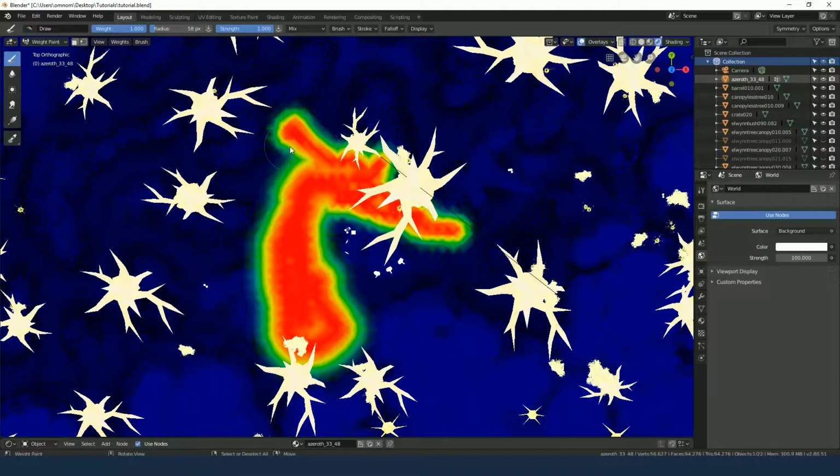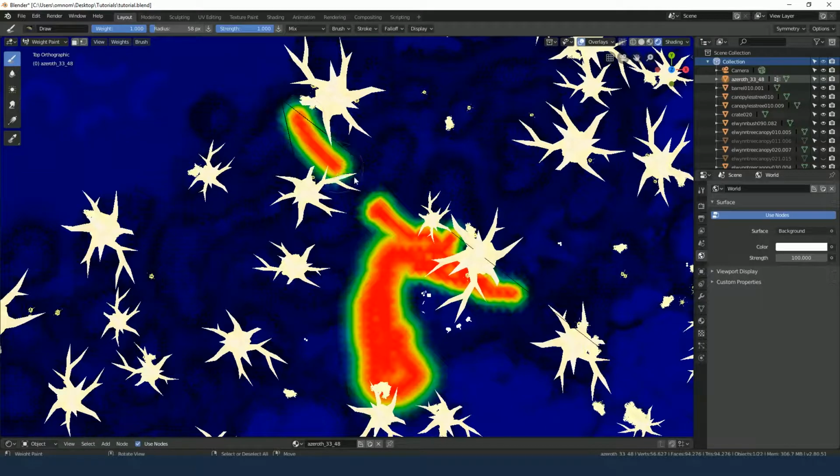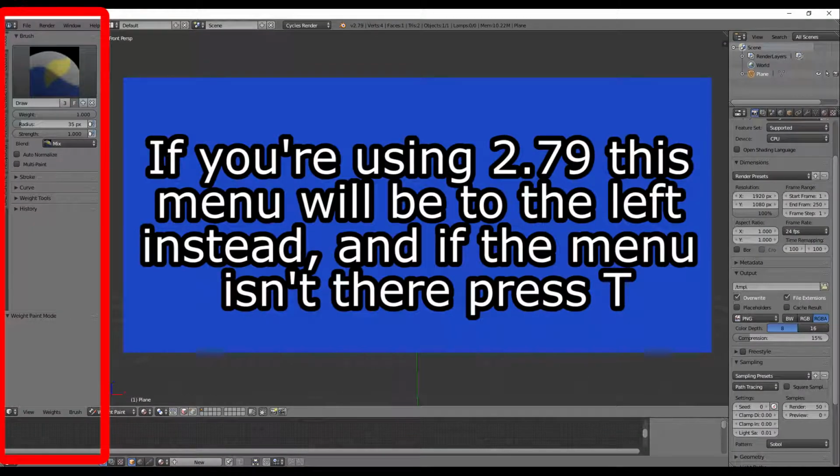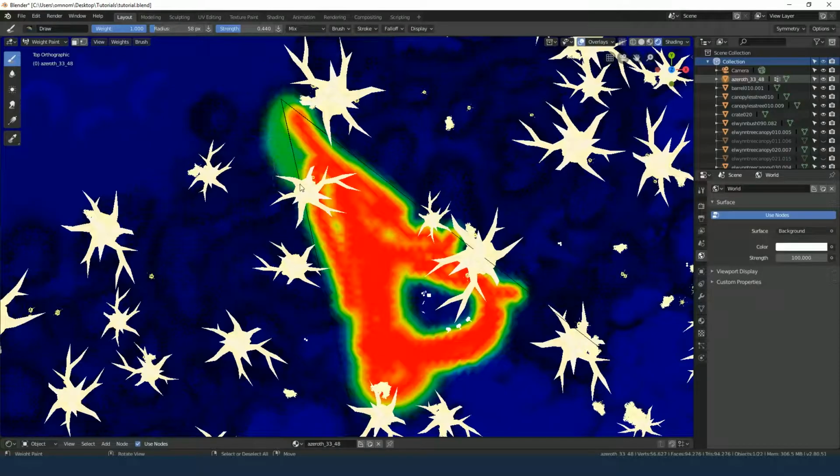Don't worry about being too sloppy, we'll fix it. Now, it doesn't all need to be red. Red is where it'll be like, oh yeah, we absolutely have to put the grass here. And then green or yellow is like, it can go here, but it mostly goes to the red. So, you can turn down the strength if that's the way you want to do it. Up here, where it says mix, if you set that to subtract, you can remove it, like if there's too much.